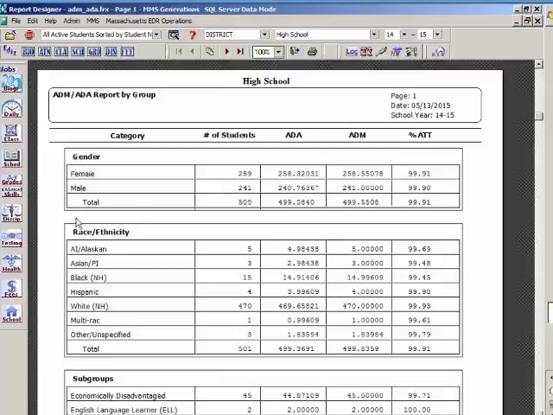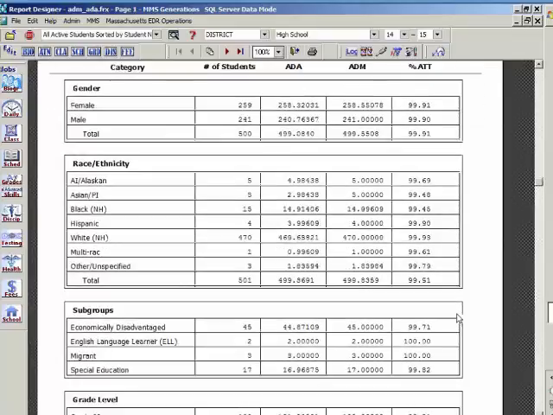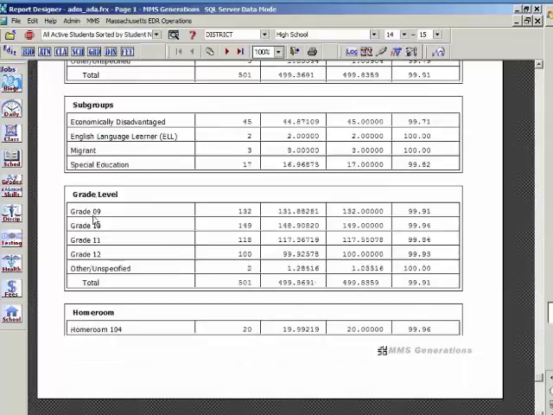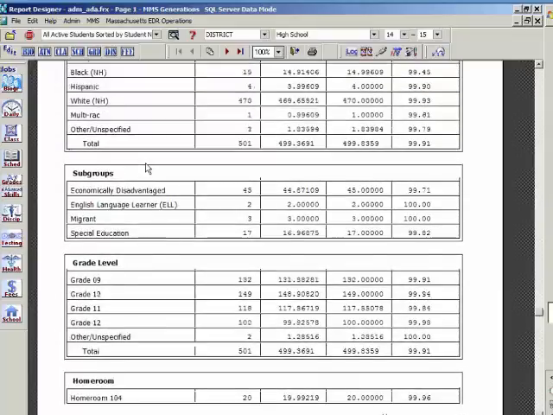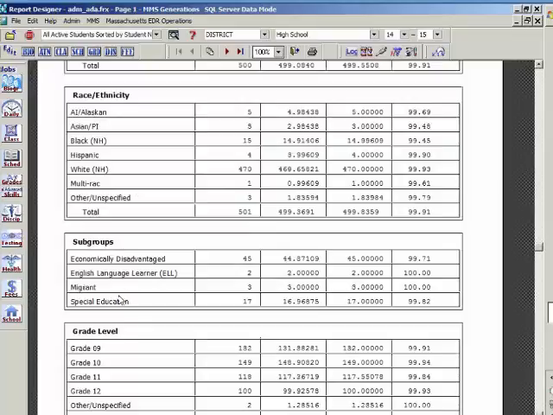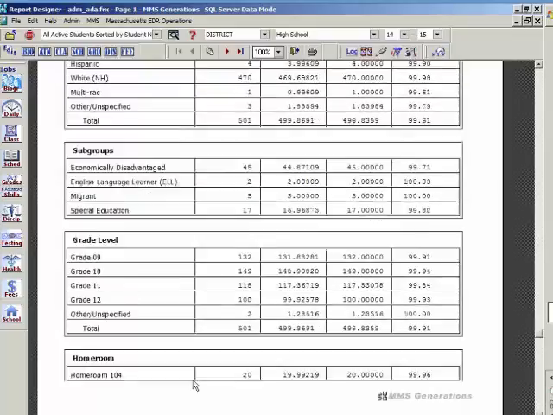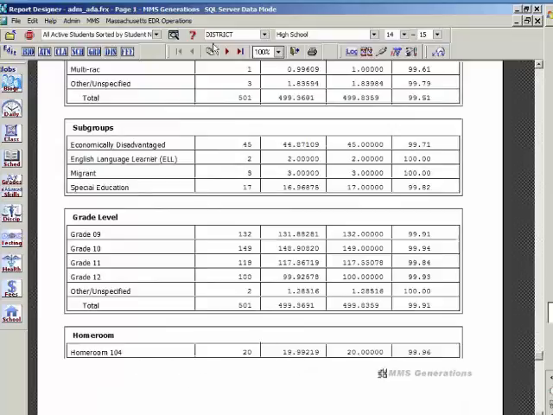And then we have the total number of students broken down by male, female. And then we have the ADA, the ADM, and then the percent attendance. And so we had it by the race, we had the different subgroups, and then we had the grade levels, and then we can have it broken down. And now we're going to see the different homerooms.